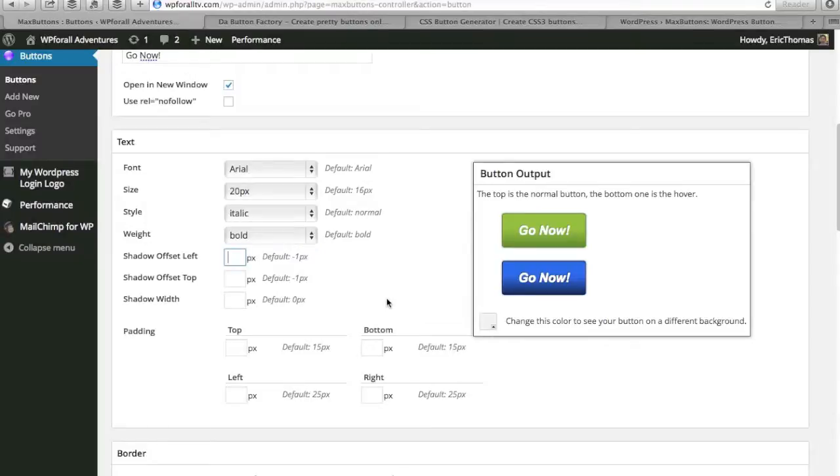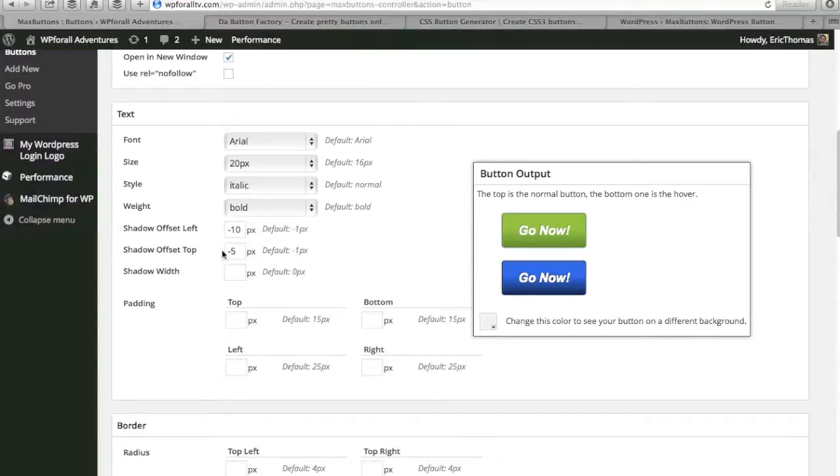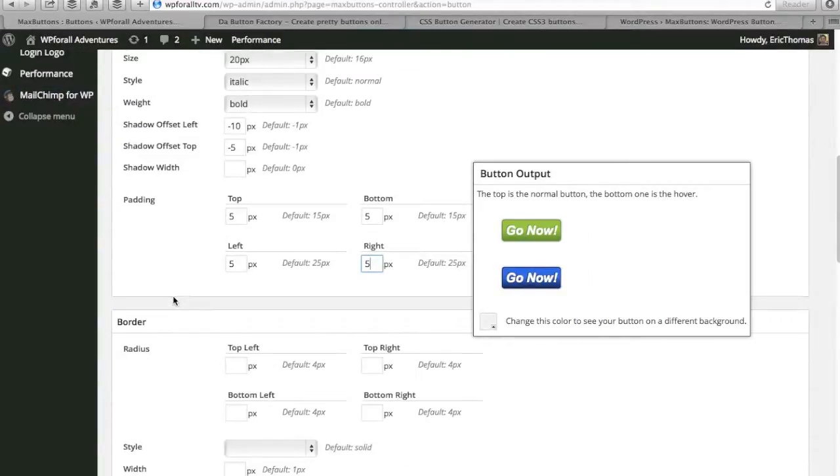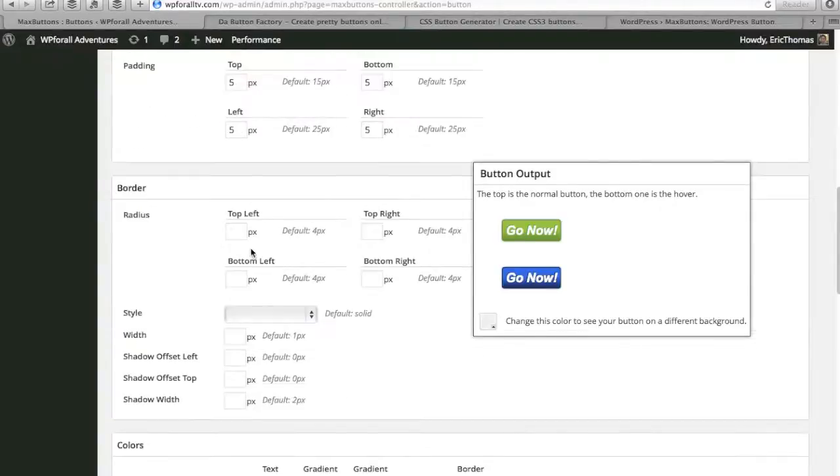The thing with this is that I may not know what shadow offset left or top may mean, but we can just change it to see what happens when we make changes, right? And in my opinion, there's not much of a difference, so we'll just leave it the way it is. To me, it looks perfectly fine. You can change how much padding you want on the top, on the bottom, things like that. For me, I may like smaller buttons, you may like bigger buttons, it doesn't really matter. The radius just makes it more curved, things like that.